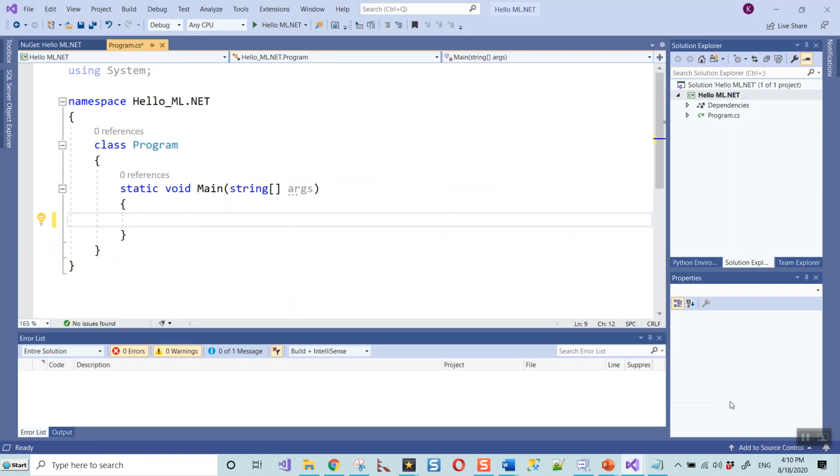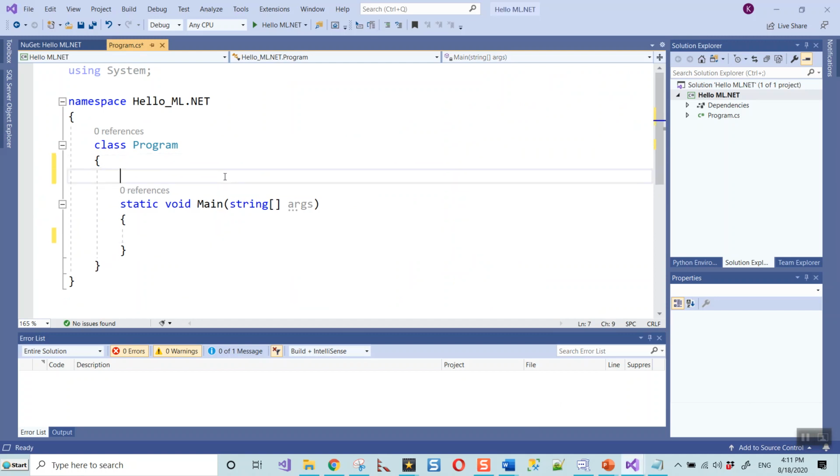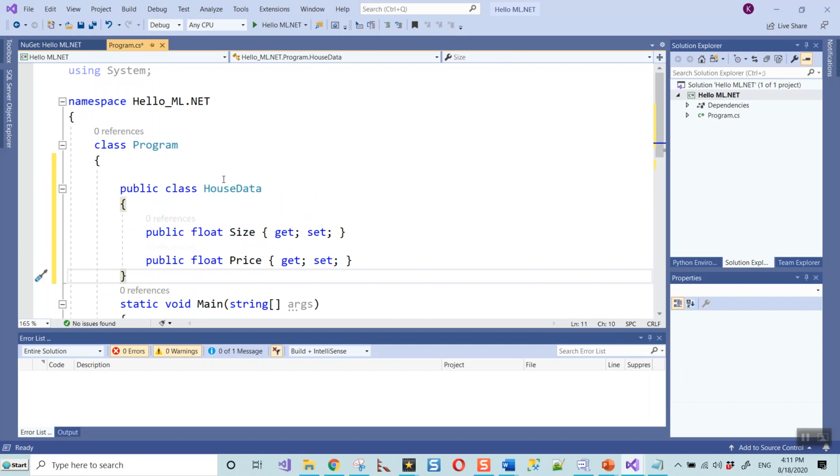Coming back to Program.cs, I will now create two classes within this Program class. I could have done it in a separate class file, but for simplicity's sake, just to quickly explain the simplest model of machine learning I have chosen, I have copied the code onto my clipboard to save time. I've created this public class HouseData, which has two public properties, Size and Price, house size and house price, which are float type.